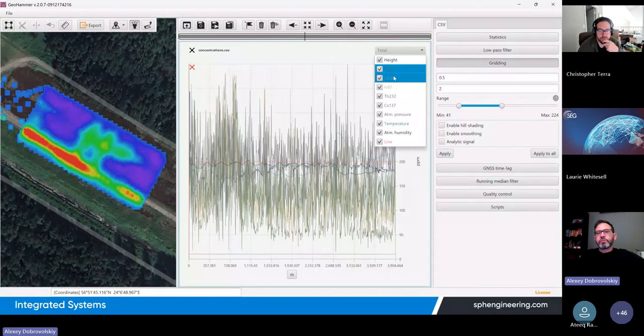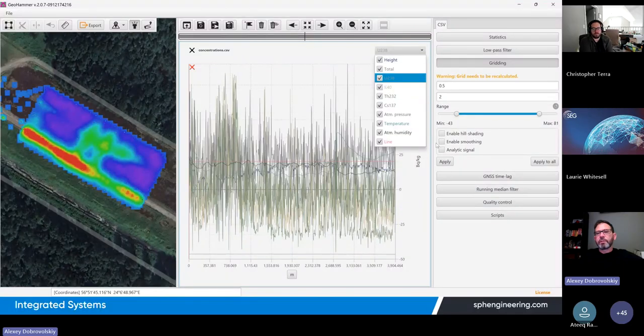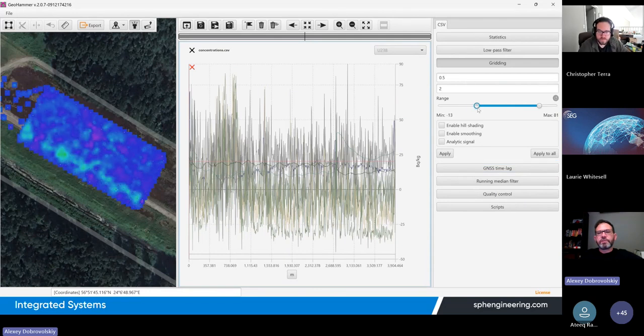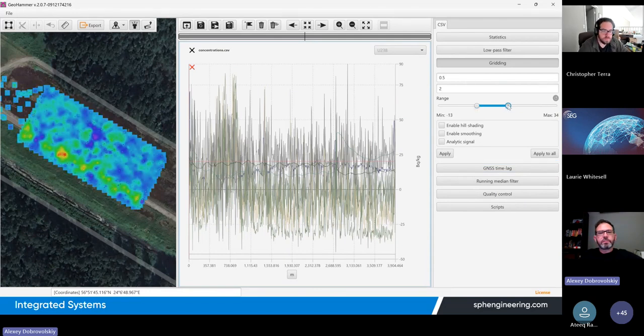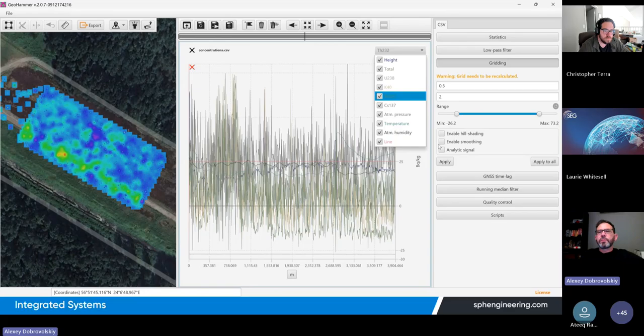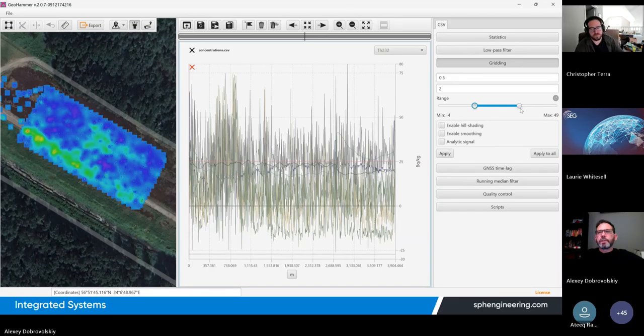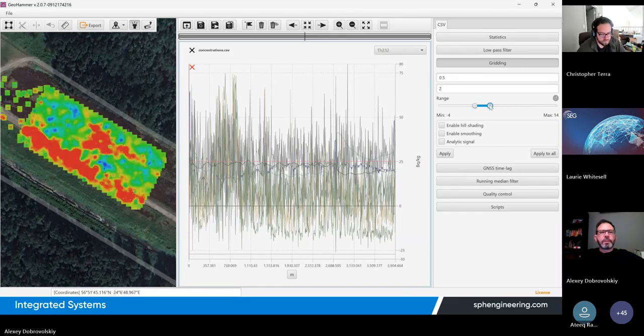And also, of course, that sensor logs the total counter and also the concentration of different radionuclides. So we can grid the concentration of different nuclides: uranium, potassium, thorium, and so on.